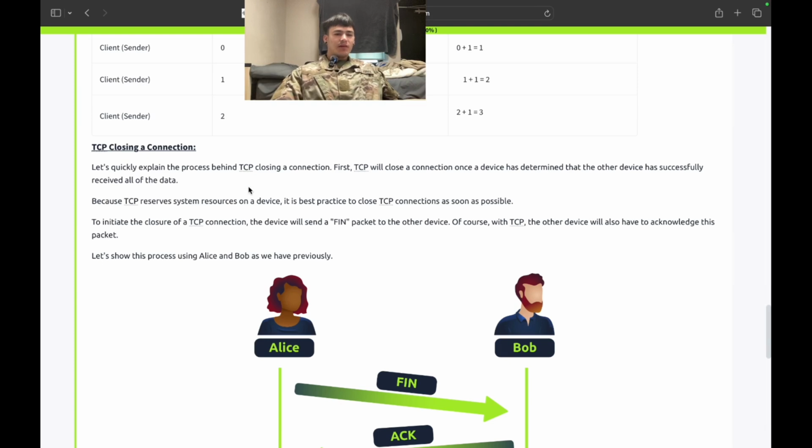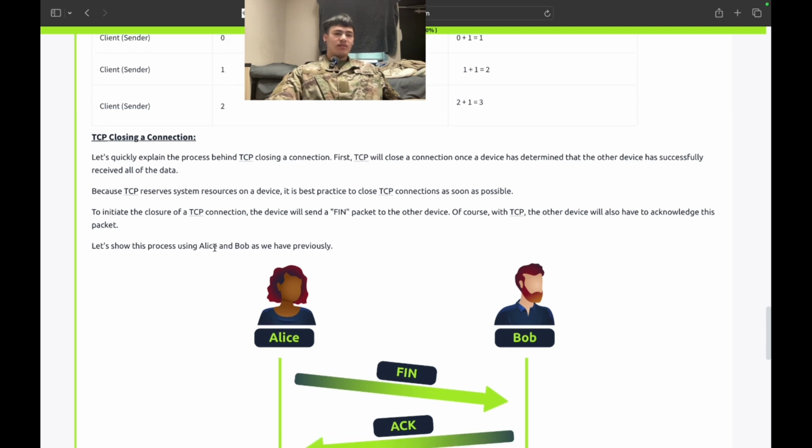Let's quickly explain the process behind TCP closing a connection. First, TCP will close the connection once the device has determined that the other device has successfully received all the data. Because TCP reserves system resources on a device, it's best practice to close TCP connections as soon as possible. To initiate a closure of a TCP connection, the device will send a FIN packet, and with TCP, the other device will have to acknowledge this packet.